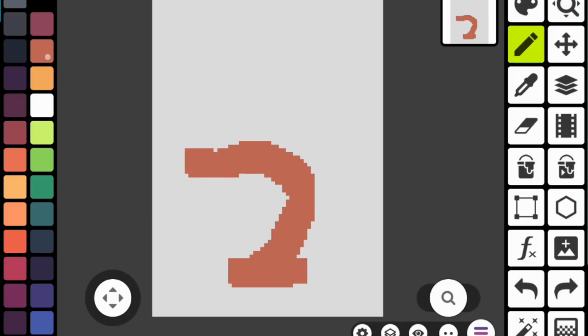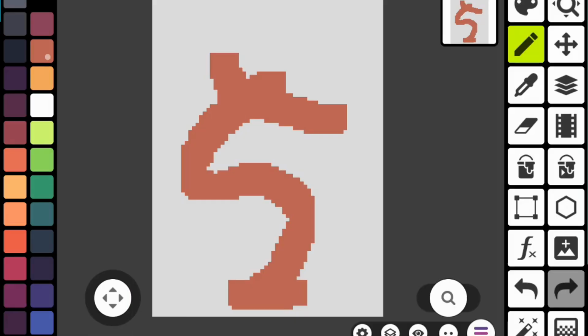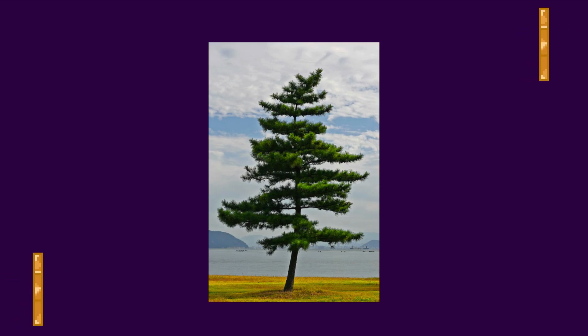First, we define our core structure. Don't worry about the leaves yet. Focus on the trunk. This is what creates that 3D volume. If you don't have any idea, don't be shy to use reference.